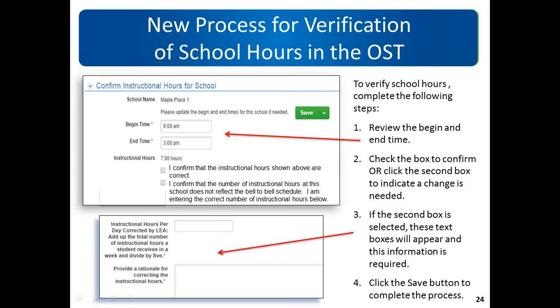If, however, you notice that the school hours are inaccurate, then we ask that you select this button right here that confirms that the hours are not reflective of the bell-to-bell schedule. If that is the case, then another box will pop up that will allow you to enter in your school hours. And you'll be required to then provide a rationale for correcting the instructional hours.